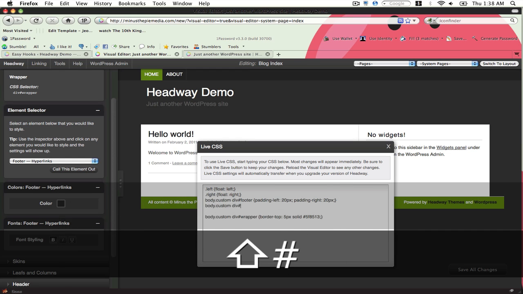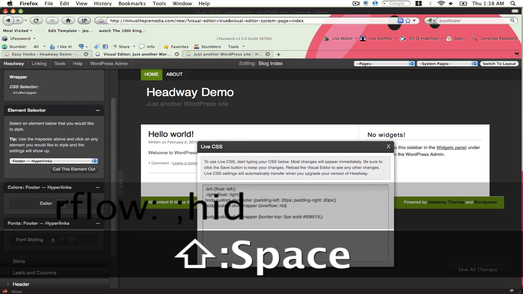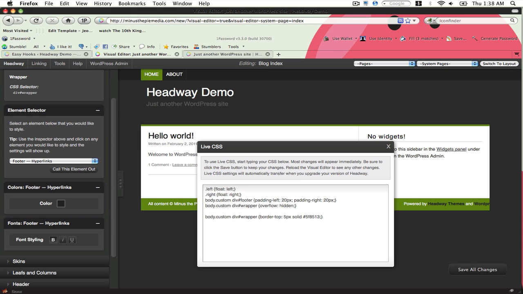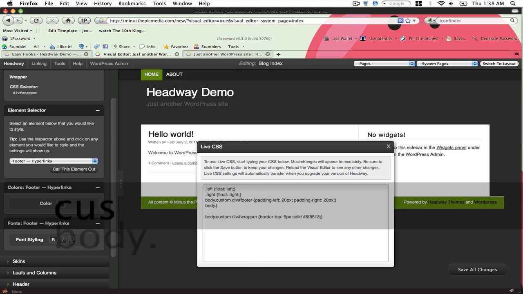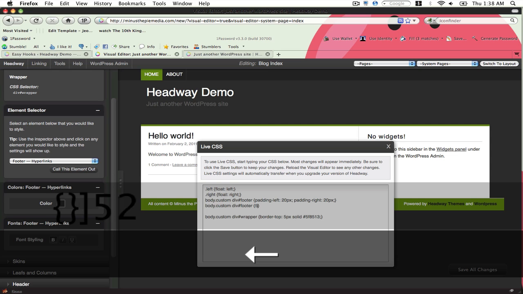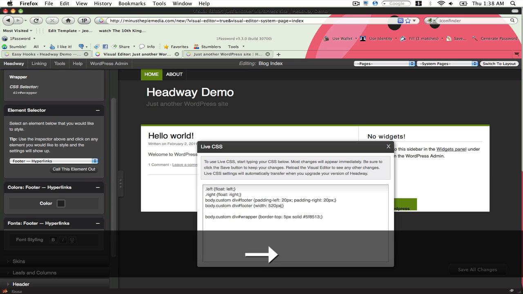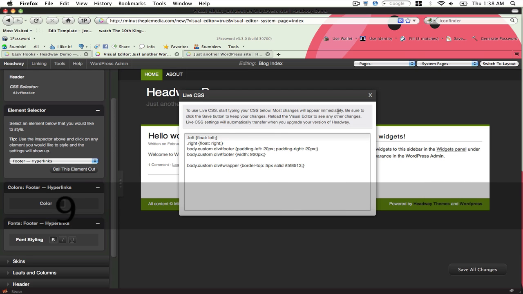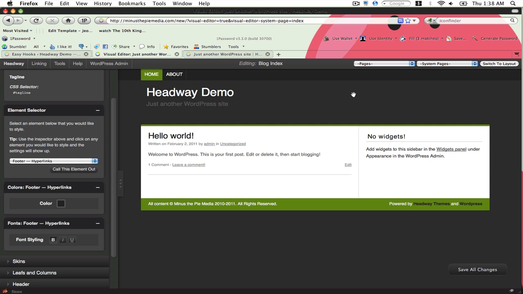We're also going to make the wrapper hide the overflow. We'll get 520 in width. Oops, I meant 920, not 520. Because the default is 960.